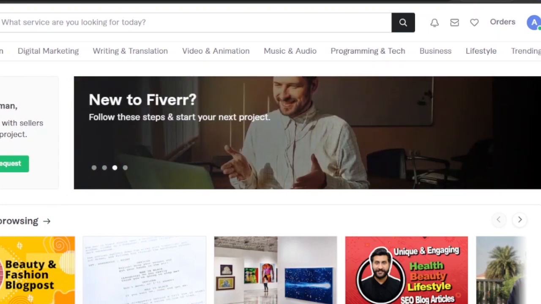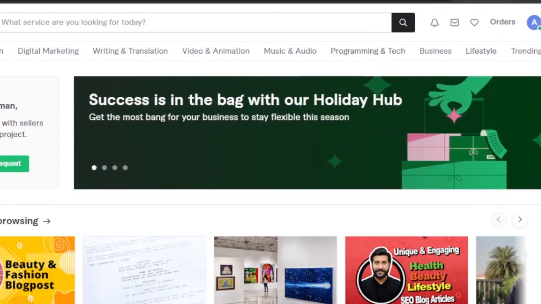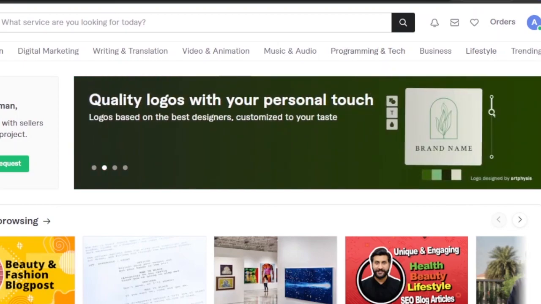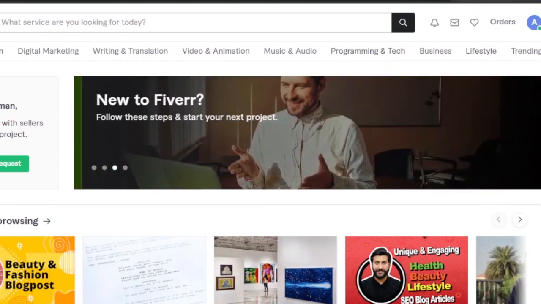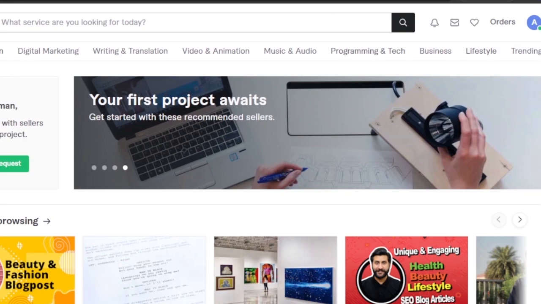Fiverr basically offers an affiliate marketing program along with other services. As you know, Fiverr is a freelance marketplace. You can sell your work, your creativity, your talent, and you can also find someone to do specific work for you while using Fiverr. So you can do both from Fiverr. You can become a buyer or a seller as well.